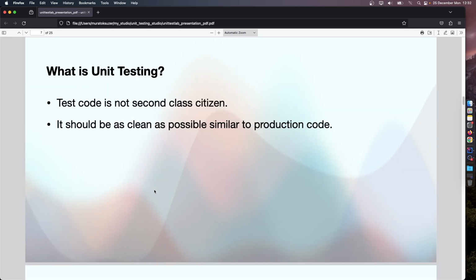And don't forget, test codes are not second-class citizens. They should be as clean as possible, similar to production code, because you need to maintain them also.